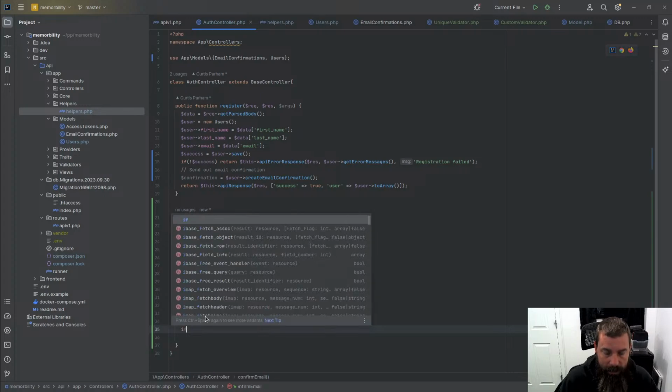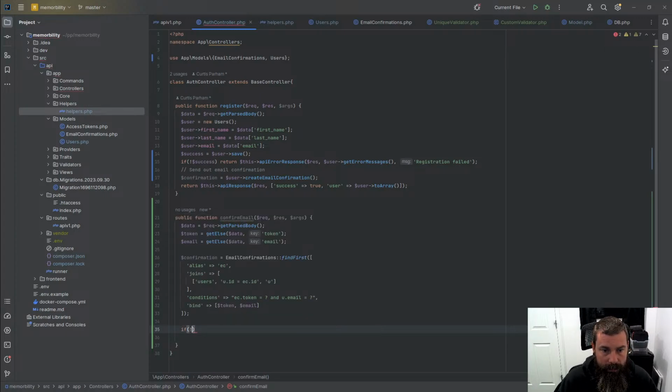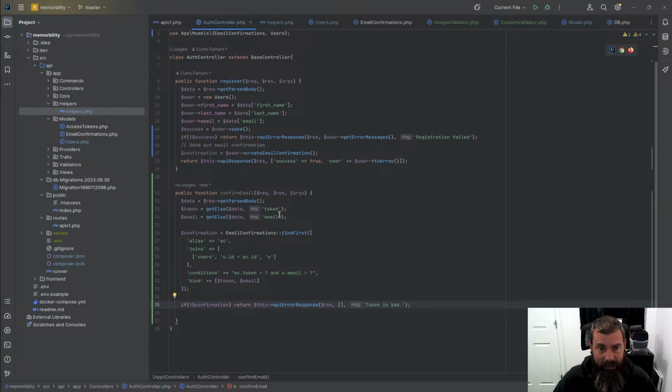And then what we'll do is we'll say if not confirmation, then we want to return this API error response. And we'll just tell them token is bad, something like that. They shouldn't get this if they're following the correct things, but we'll do that.